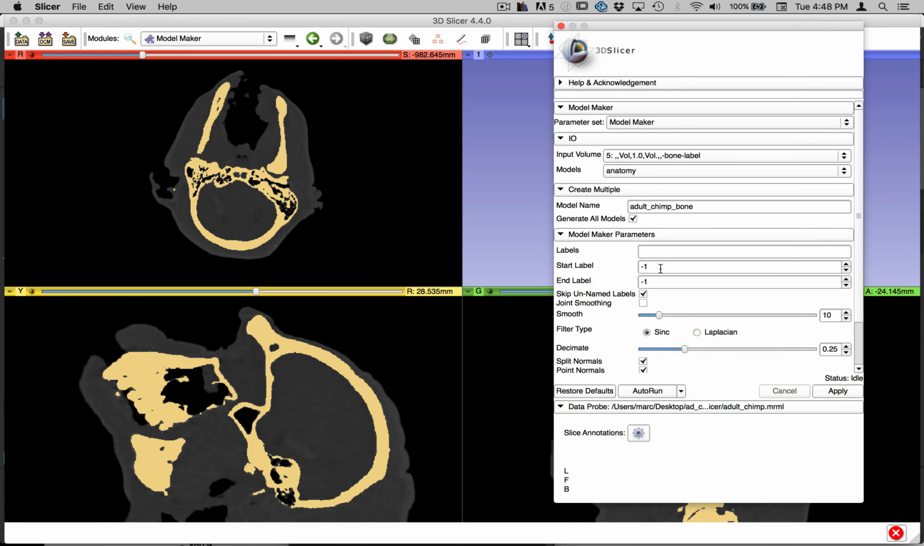Now, the start number for bone, I think, was 1. You can see the start and end label are set to -1. Just turn up the end label so it goes beyond what you need. Now, there's smoothing. You can turn this up, but the more you smooth it, the more polygons there will be generated, and the bigger the file will be in Maya. So you might have to experiment with this to get good quality.